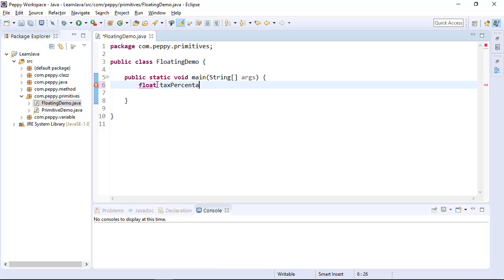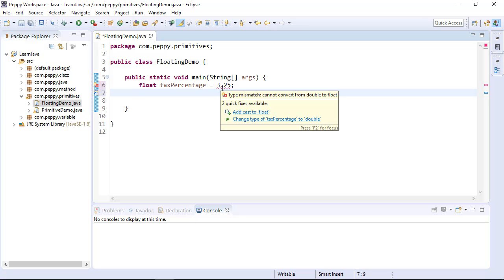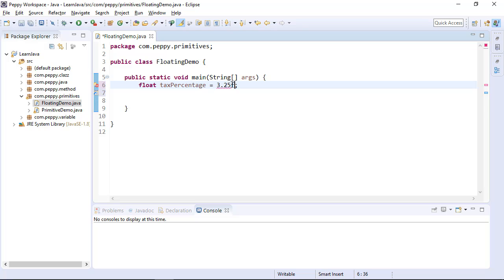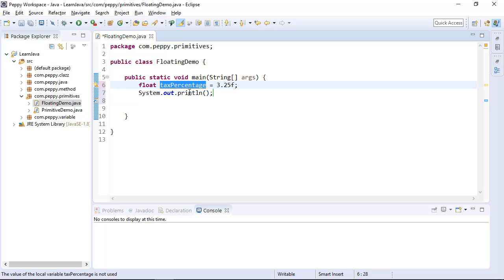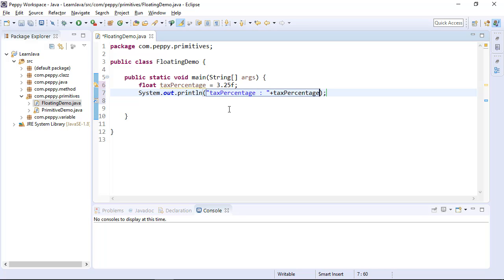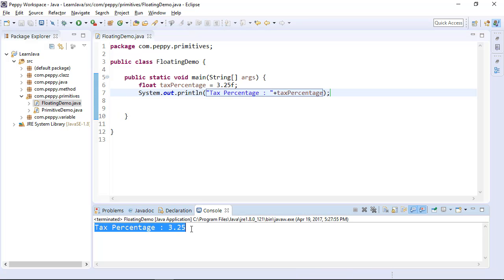Tax percentage equal to 3.25. But you can see compiler is throwing an error saying that type mismatch cannot convert from double to float. You have to explicitly specify f at the end of your floating point number. Then it will be considered as a floating point number. So let me print the tax percentage. You can see here the tax percentage is 3.25.